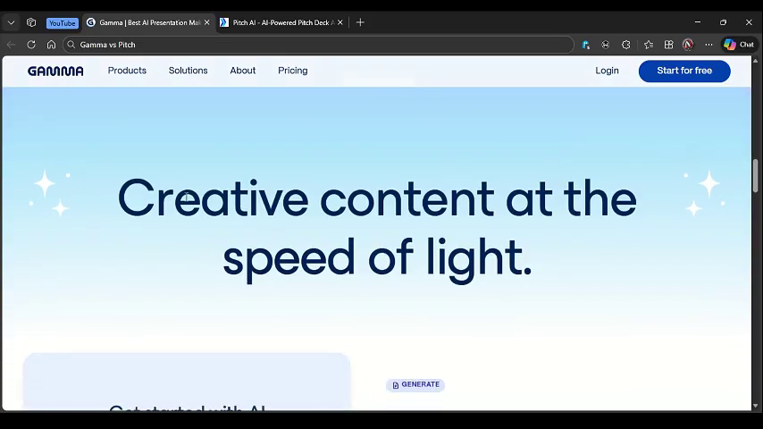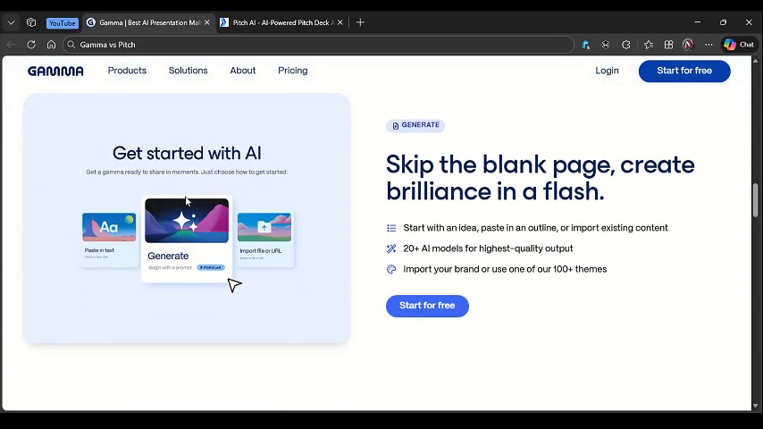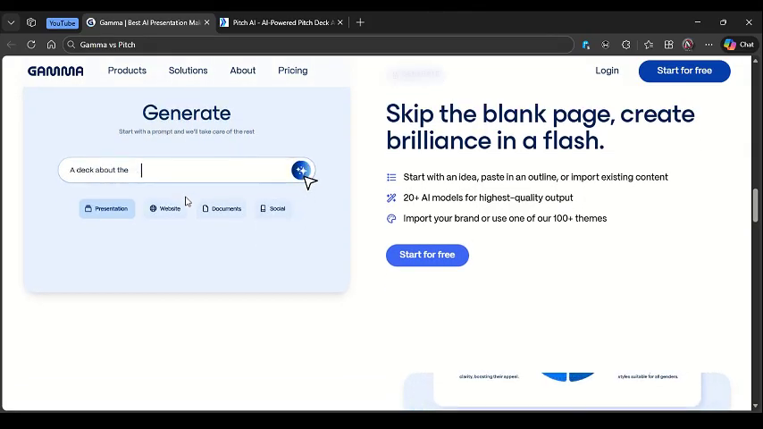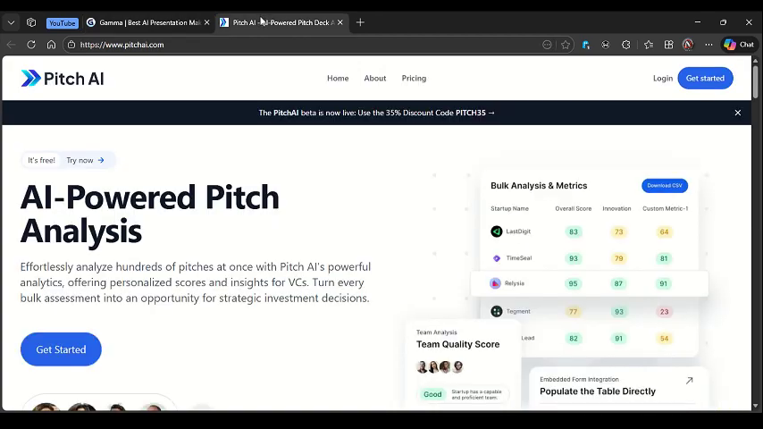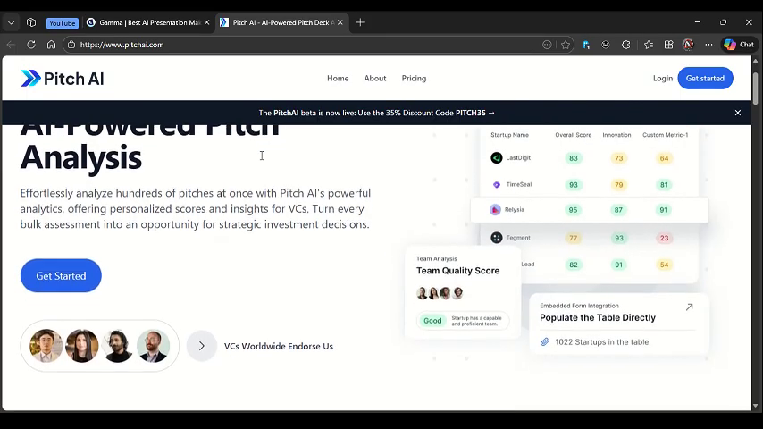Gamma uses AI to create slides quickly from your topic or outline. You type your ideas and Gamma generates clean, smart layouts with text and visuals in minutes. It's great if you want a fast AI-built presentation without spending too much time on designing each slide.